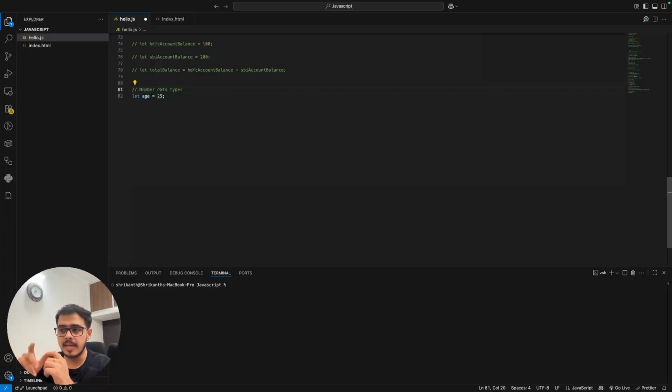Because tomorrow somebody can come and change this to age equal to say "25". Now what's going to happen? Now this data type is called a string. So how do you actually create a string data type? Strings can be created in three different ways. Number one way of creating strings. First way.